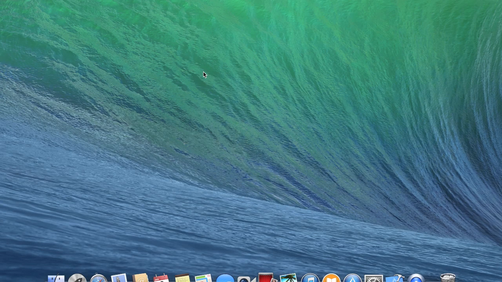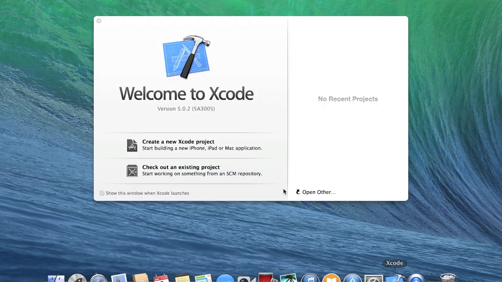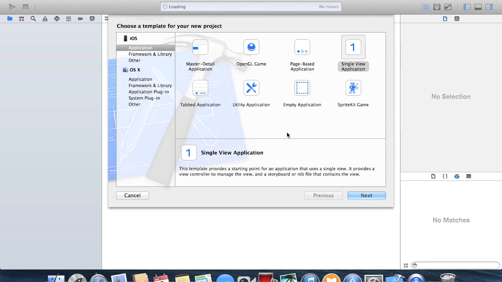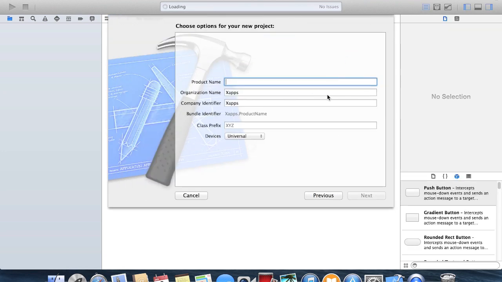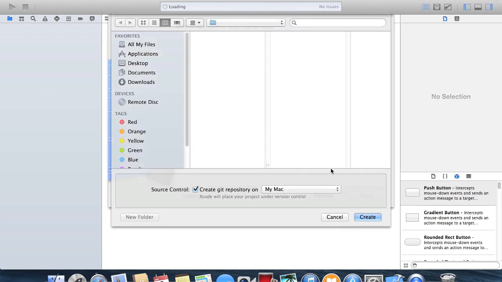Today I'm going to be showing you how to apply a button to your navigation bar in Xcode. So to get started, start up Xcode and create a new project. I'm then going to make a single view application and I'm going to call this navigation bar button for the purpose of the video. I'm then going to save it to my desktop.